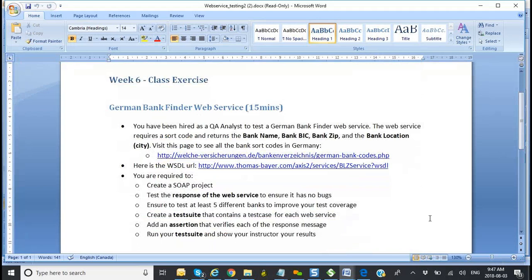So this web service we're trying to test is a German bank finder. So, you live in Germany, you're trying to find a bank close to you, and I'm assuming a lot of Germans call this web service every day. So yeah, let's test this web service. This web service returns a sort code, and it returns the name of the bank, BIC, the bank zip code, the bank city, which is the location of the bank. It just tells you more about the bank.